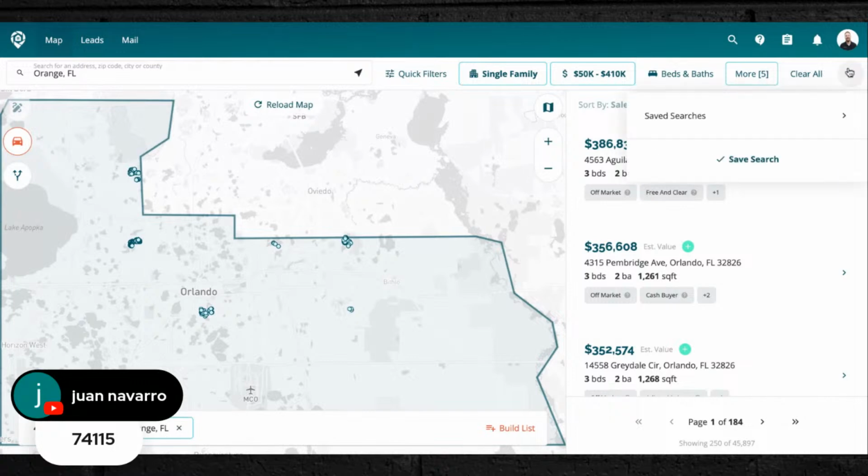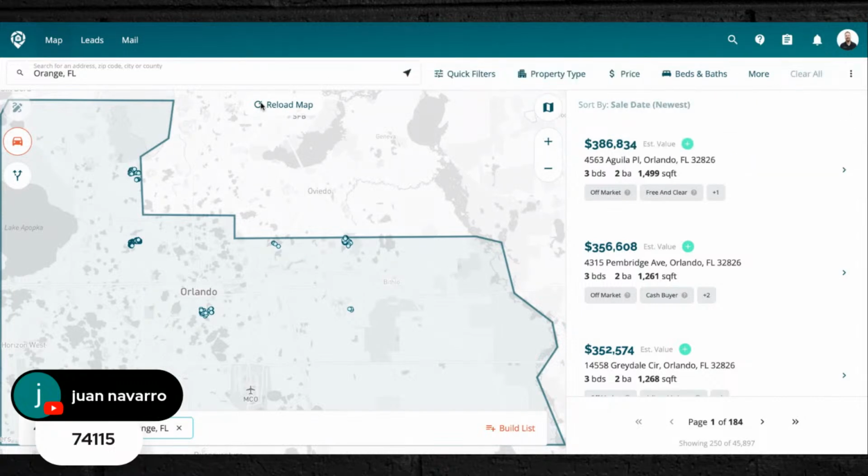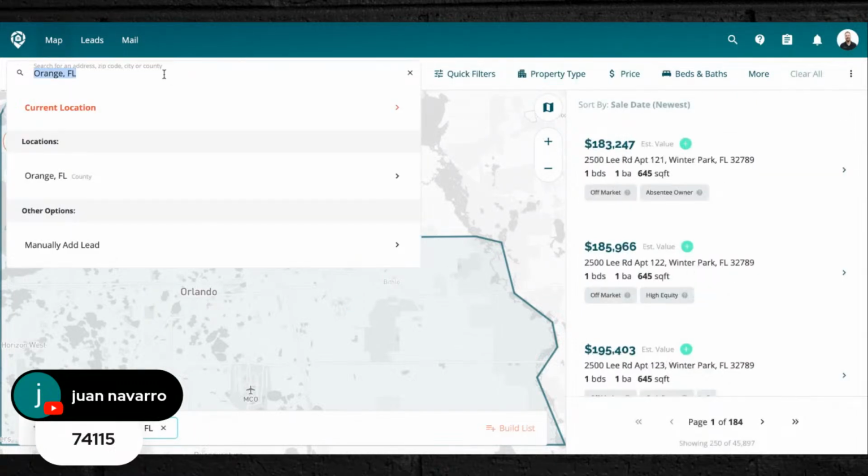74115. And here, so really quick, this top right corner is where you save that search. So you save that search, and then we can clear this whole thing just to show you. But what is the zip code? 74115.